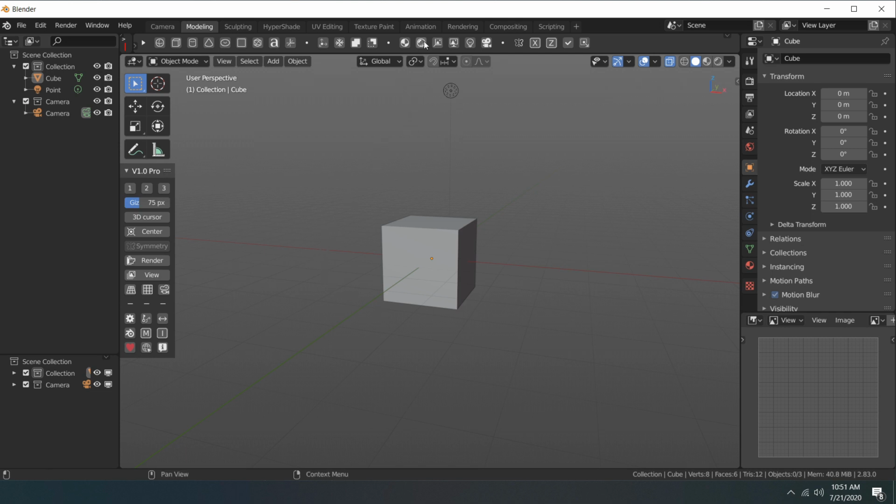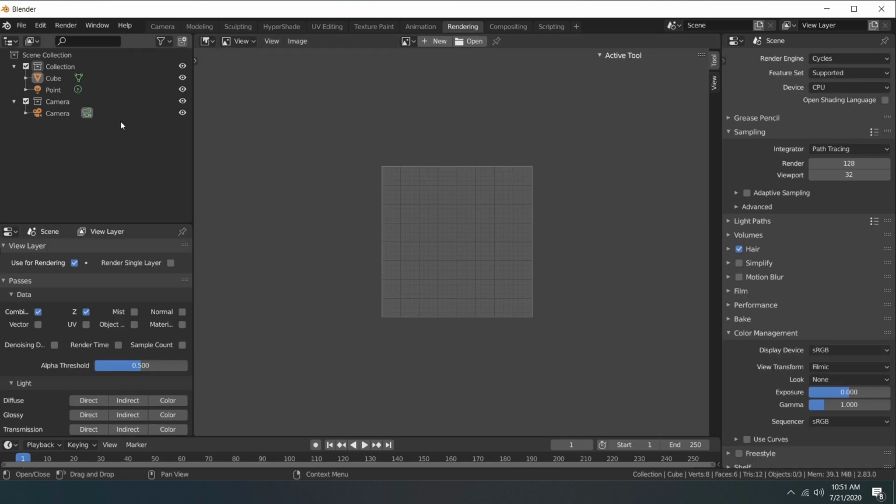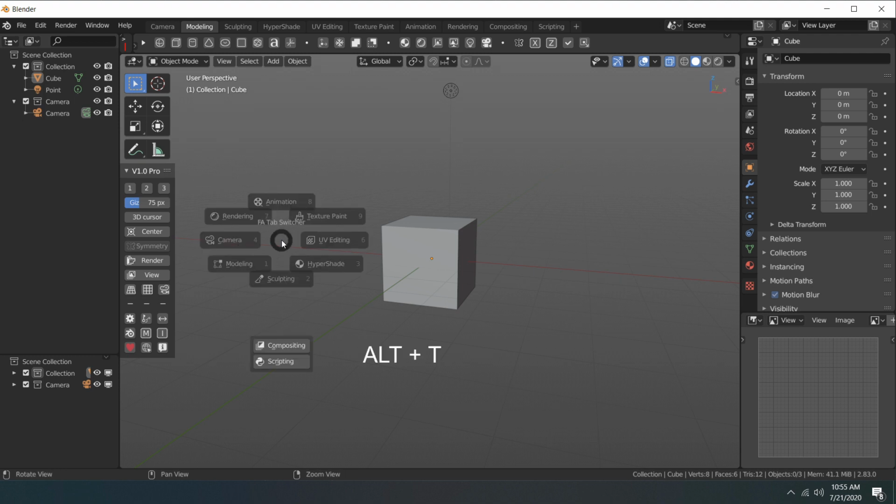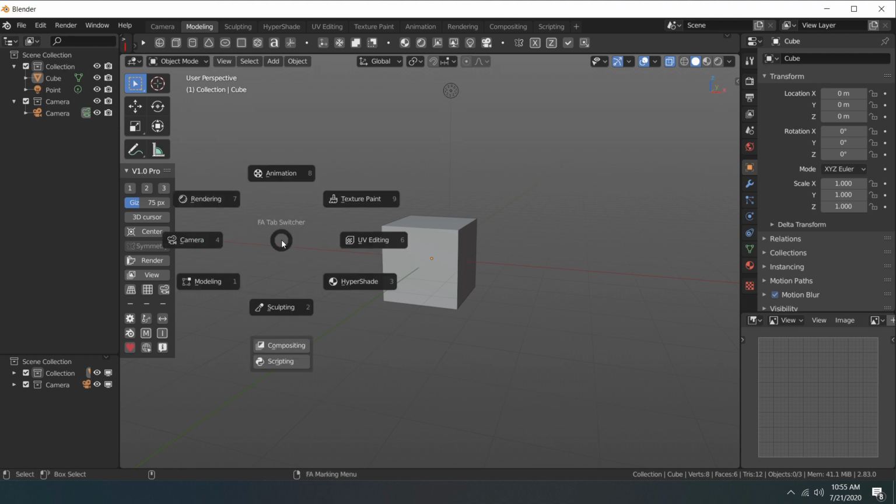Let's hop over there. An outliner has been added as well as a rendering passes section. It is hoped that additional features are added to this section in future config versions, such as a render and view render buttons. Lastly, to close out the features for version 1, we have the FA tab switcher. This is activated by hitting Alt-T and allows the user to quickly switch between workspace tabs when hovering over a 3D viewport.